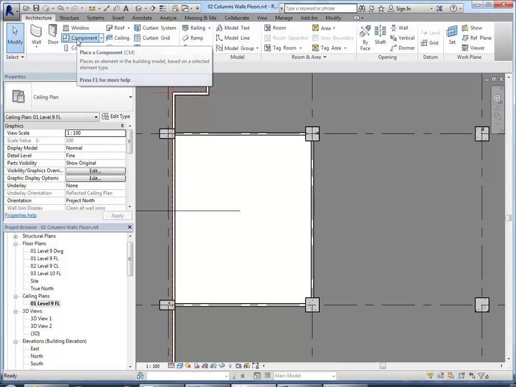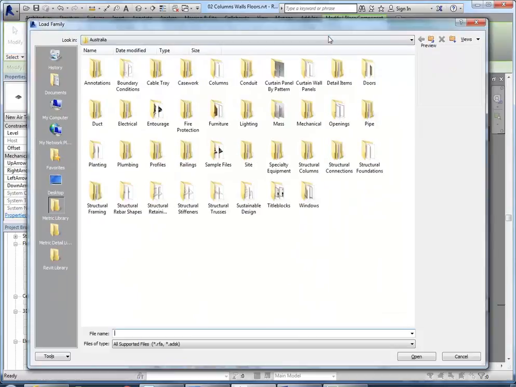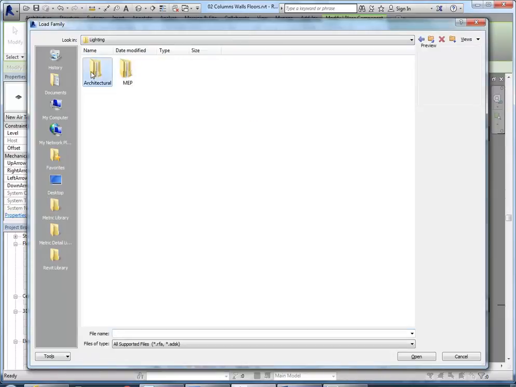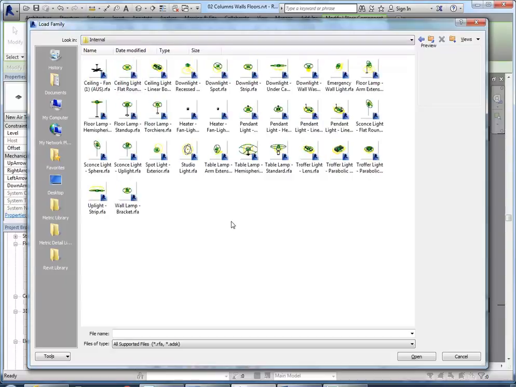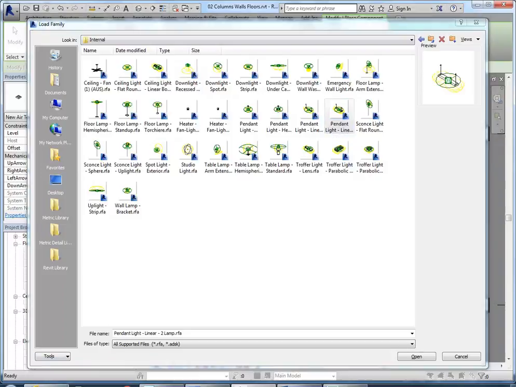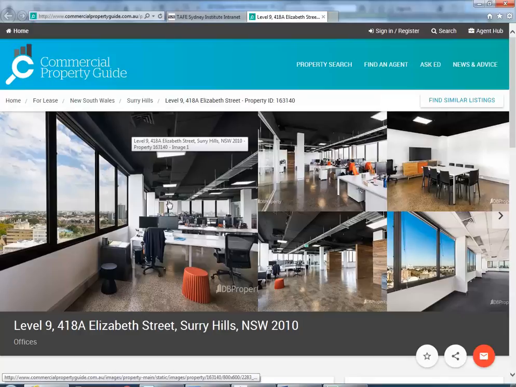So by going to Component, now I can go to Load Family, and then Lighting, Architectural, Internal. And you see there you've got a lot of basic lights. So all of these down lights, and then the others that are ceiling lights, also the pendant lights, they're all ceiling hosted. So you need a ceiling to use those lights. If you don't have a ceiling, if you're going to try and do this sort of setup, you can't use those lights. Revit just won't let you place them.